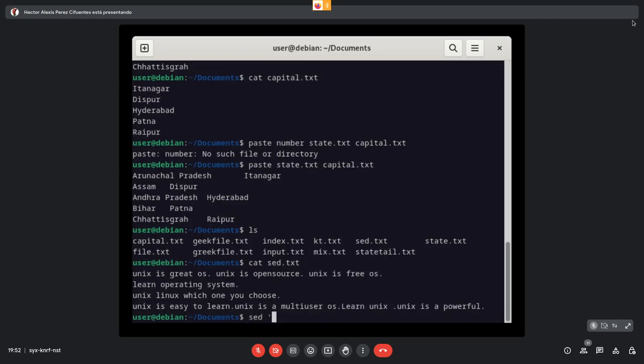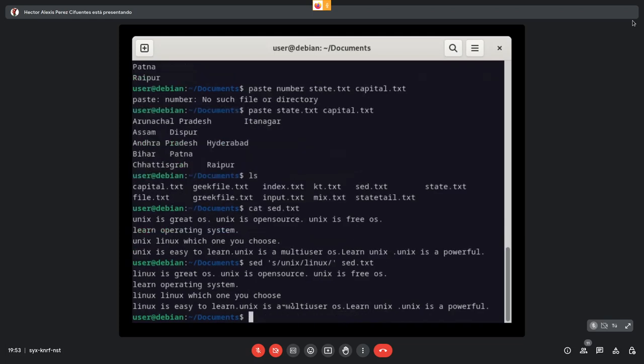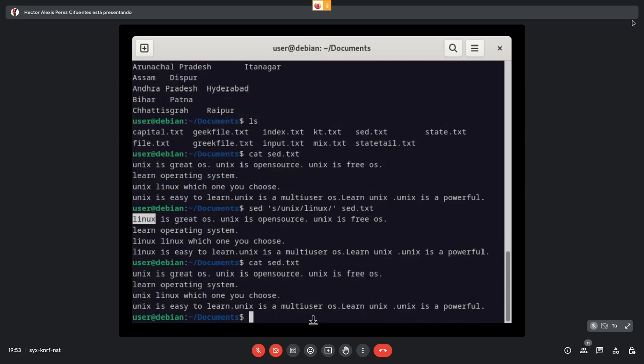sed 's/Unix/Linux/'. As you can see, I changed all the words Unix to Linux inside the file, but I didn't modify the file itself. As you can see, we have the file complete.